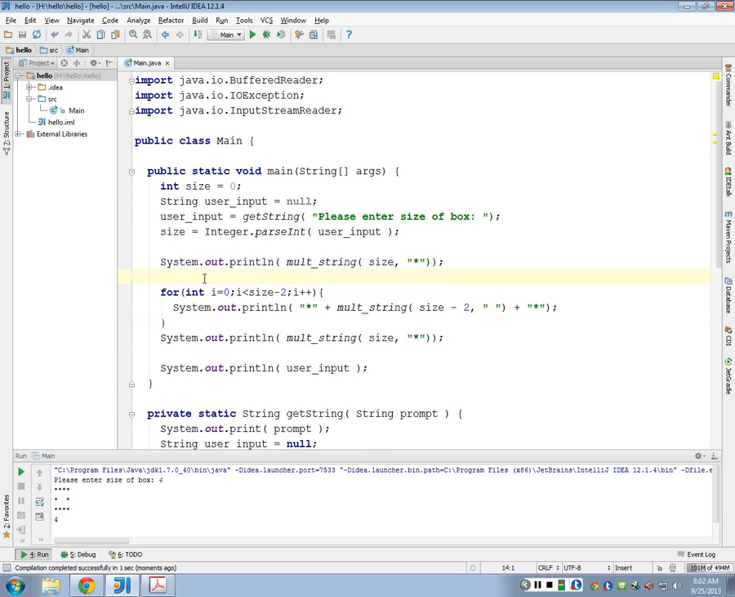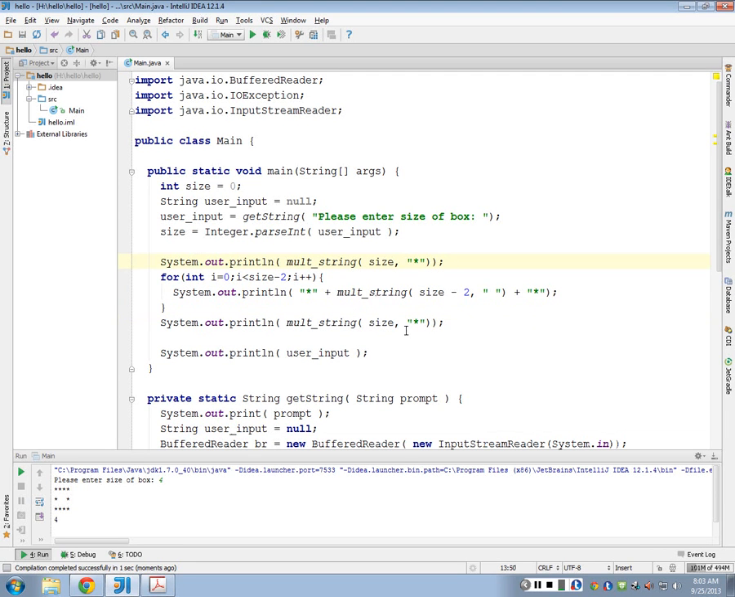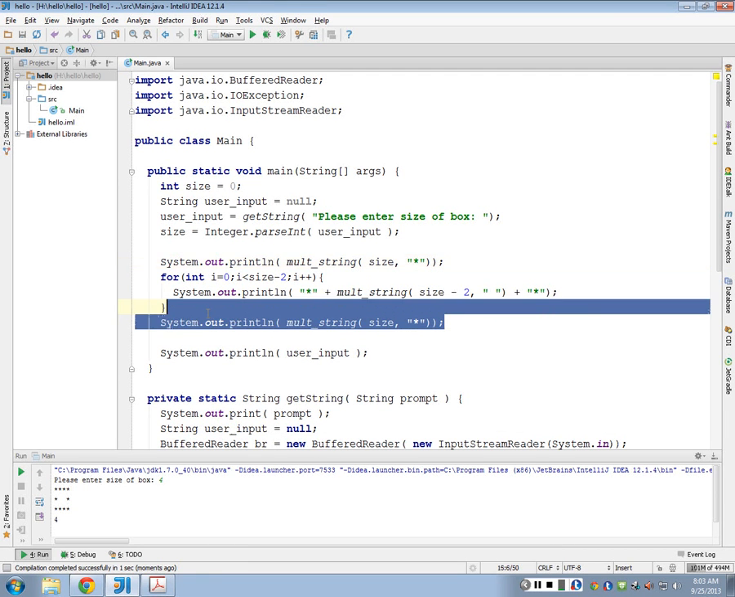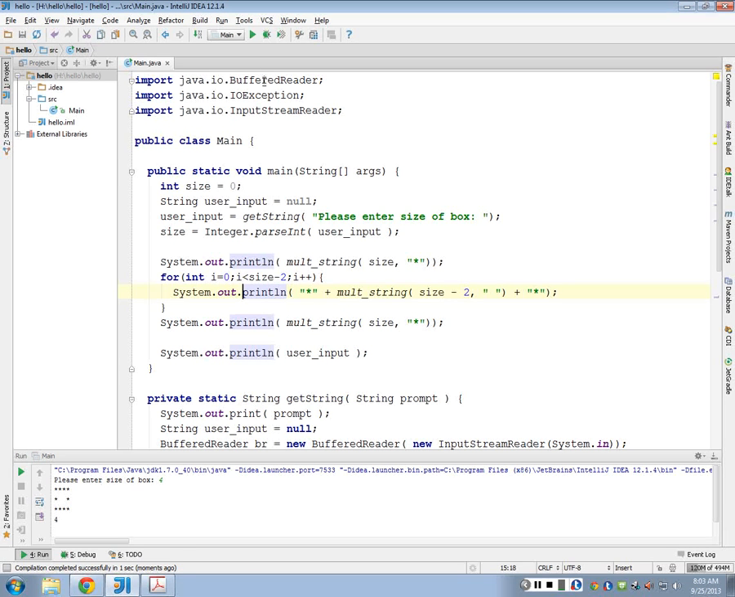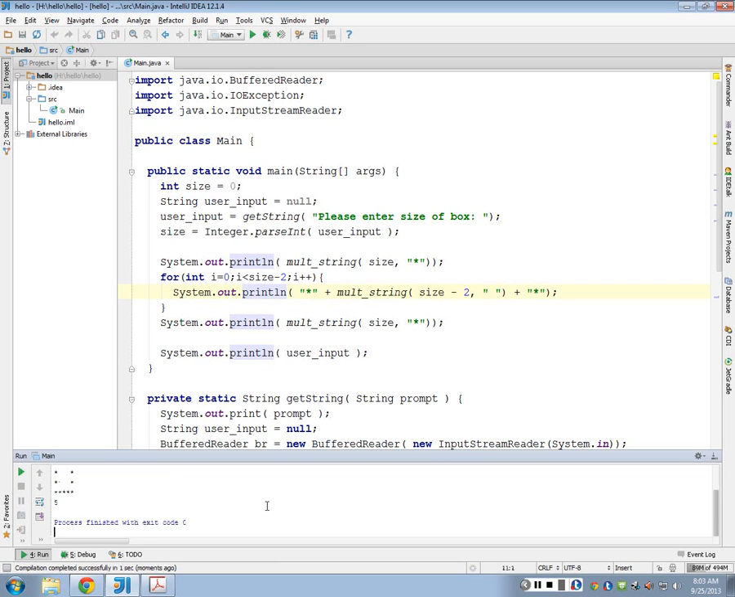So now this is my box. This entire piece is my box. Let's see if it runs. Yay, is that sweet or what? So I've got 3 lines down, plus the top and the bottom, that's 5, and I've got 5 asterisks across, so it's correct. Might not look right, but it's correct.